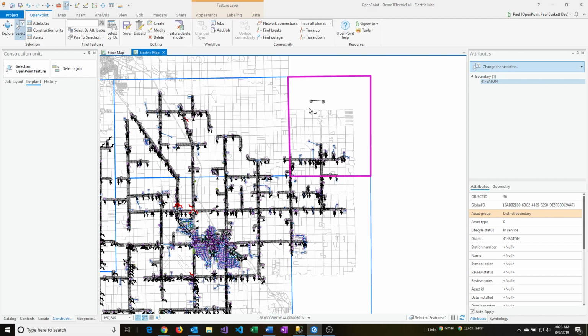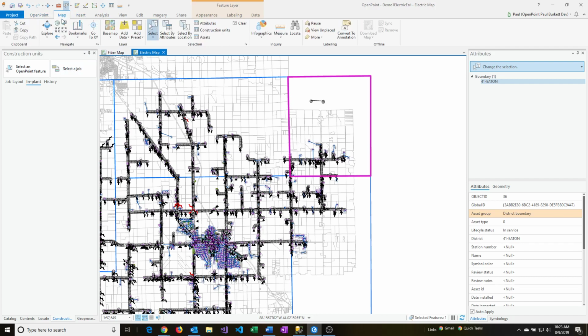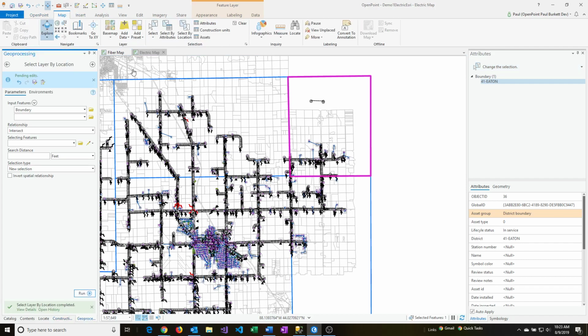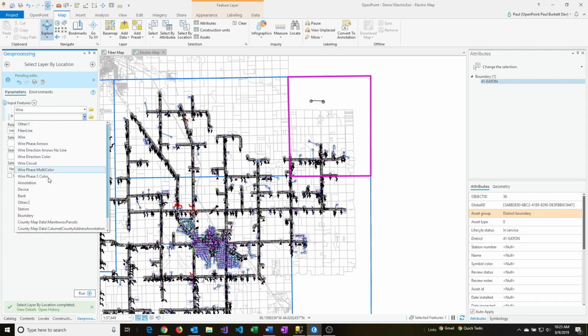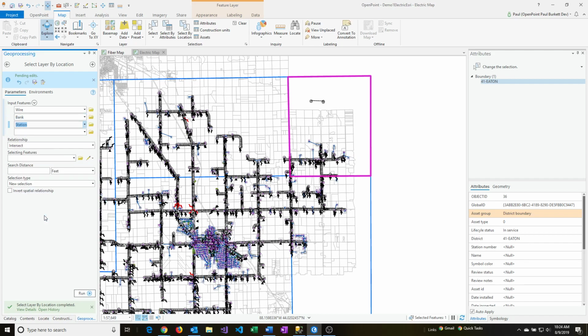And so in order to select everything very quickly, I can go into the map menu here and say select by location, and under input features, this is going to be all the different feature classes or layers that you want to select features for. So I'm going to go and pick a few here. I'm not going to do all of them, but I'll do a few. So I'll do wire, banks, and station. So all those features will be selected once we've completed that process.